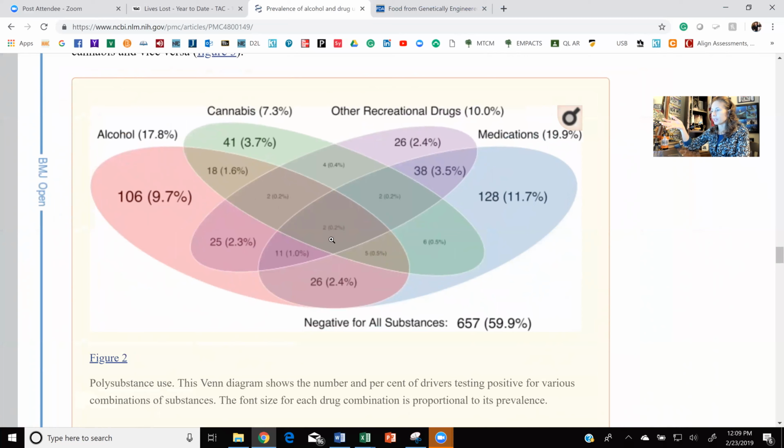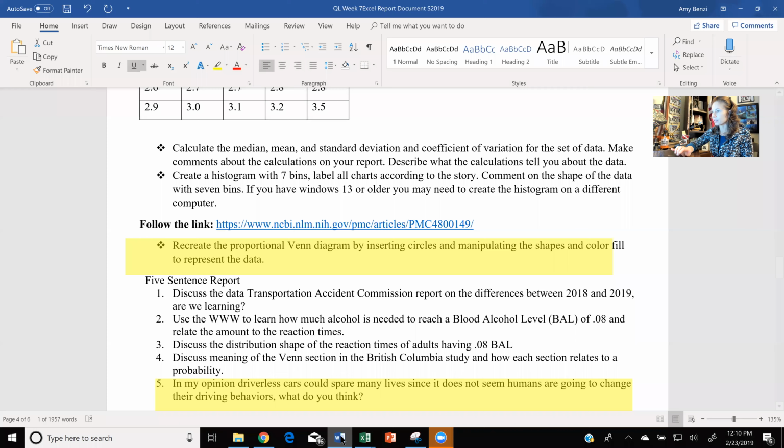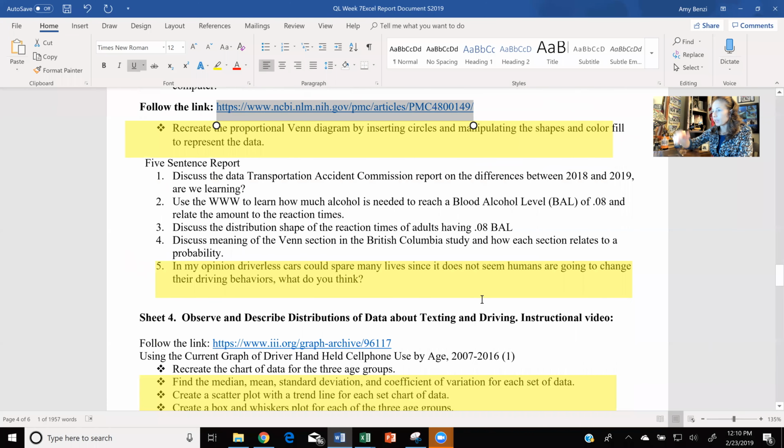Talk about the Venn diagram and how the sections intersect and how that means that both things happen at once, and how the numbers that are reported alone in a section mean just alcohol without any of the other substances. All right, guys, I do believe we have wrapped up our scenario here. And let's see, yep, we've done everything.